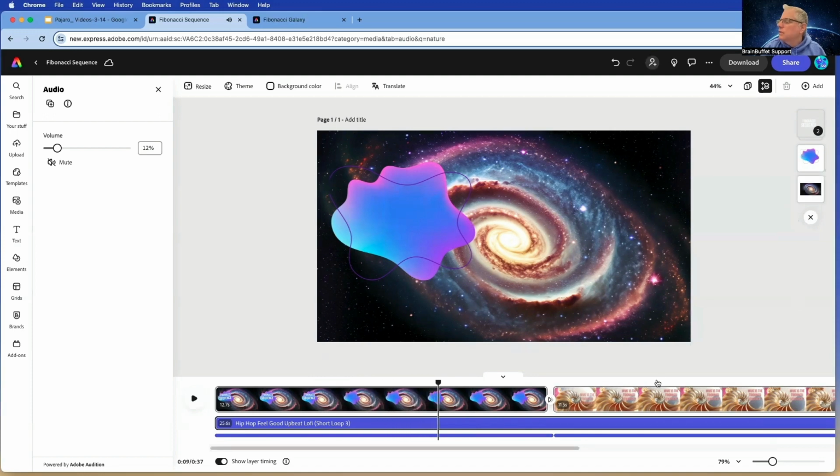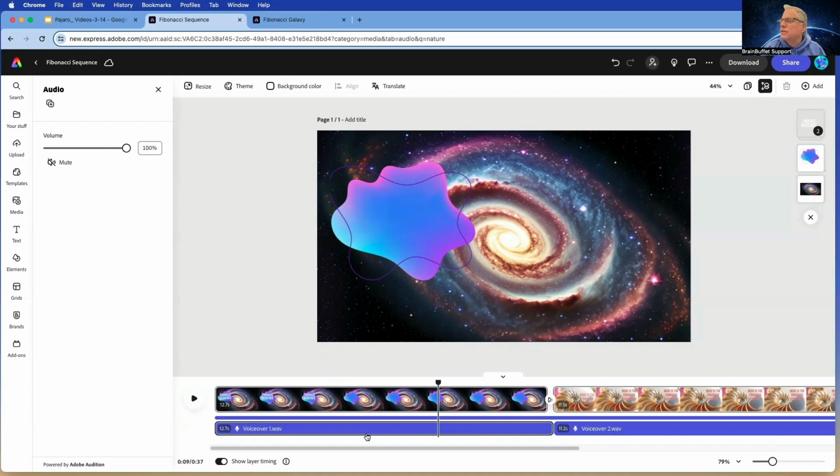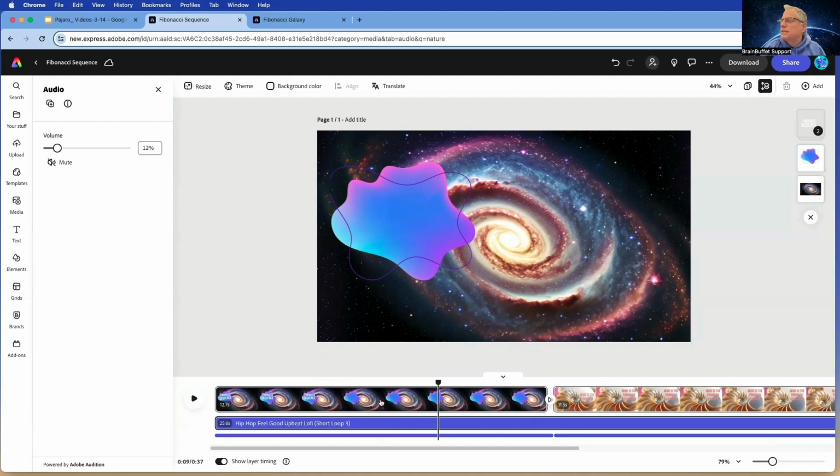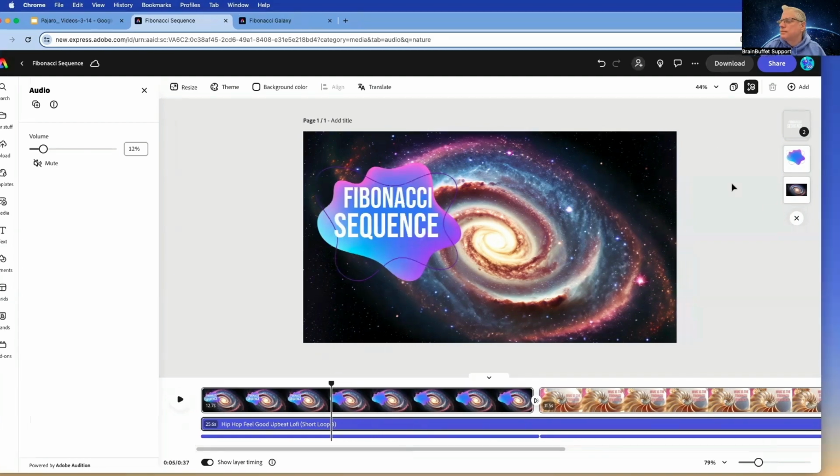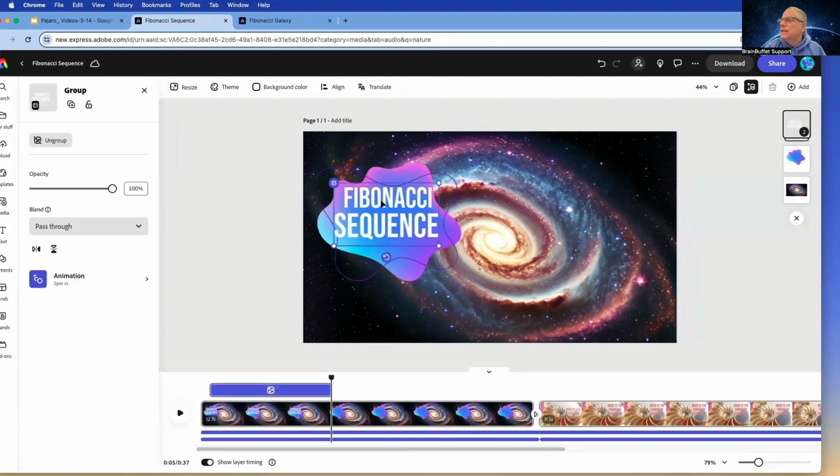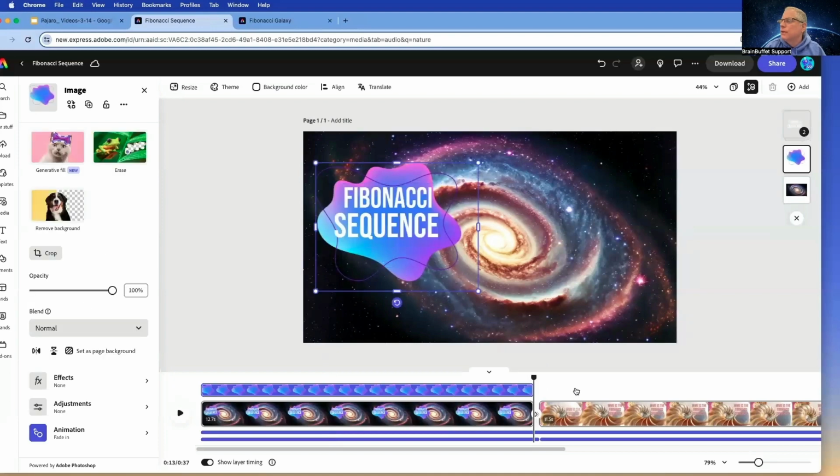Ooh, I noticed I lost my text on Fibonacci. So I got to go find my text over here. So let me zoom out here. I need to show my layers. So I need to stretch this all the way across. And this one here, that goes all the way across. So I lost some of that, but you can hear the music with it.